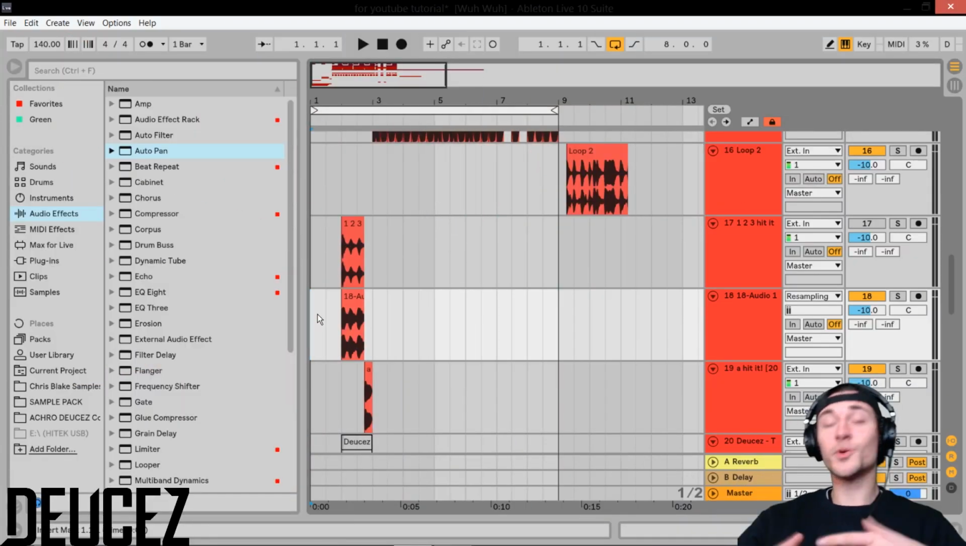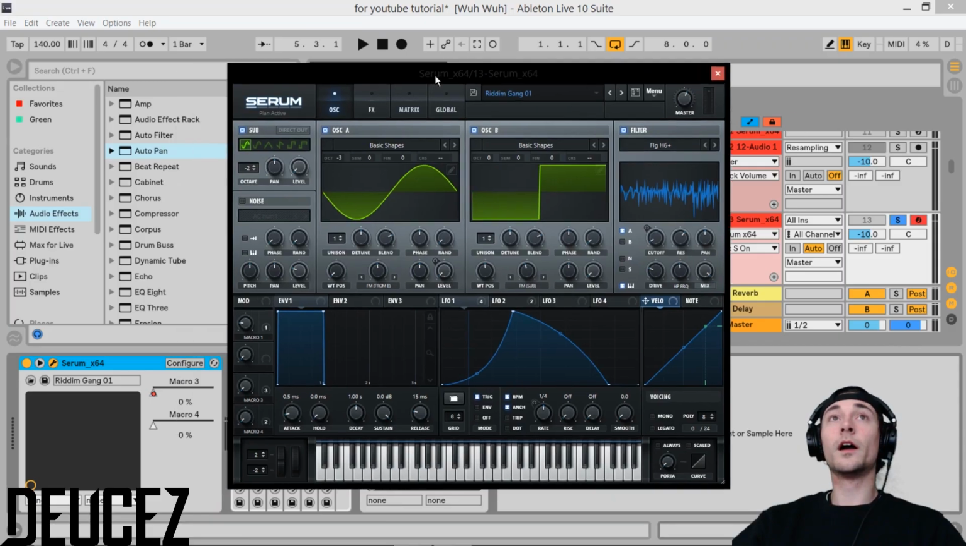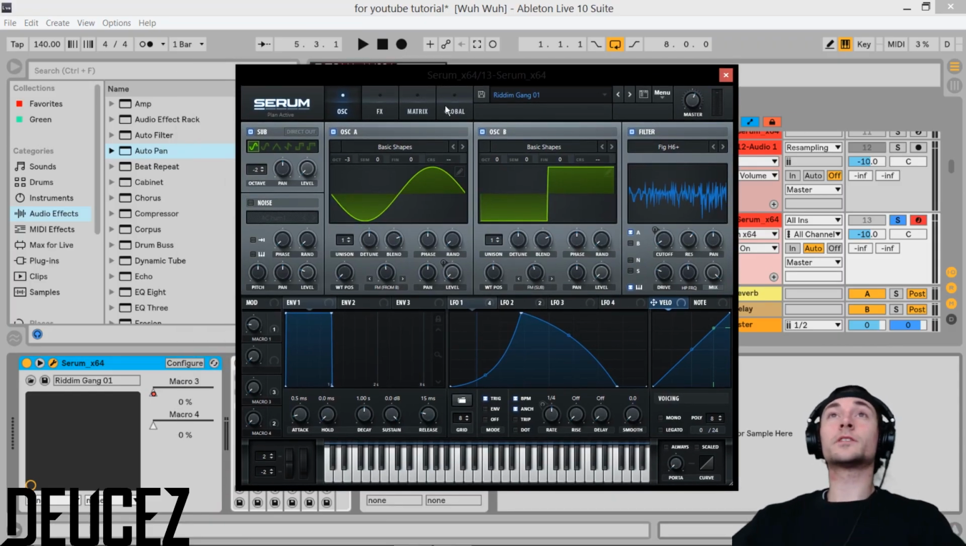So, you heard it. Now let's run over it. Alright, so, first things first. Our first escalator is running at a sine wave. Our second escalator is running as a basic shapes square wave.